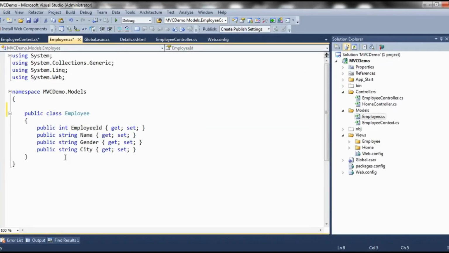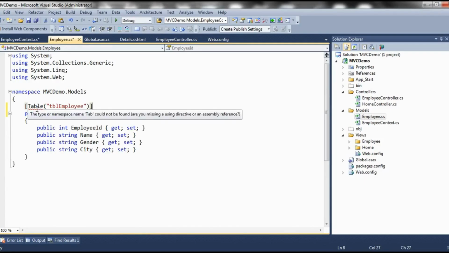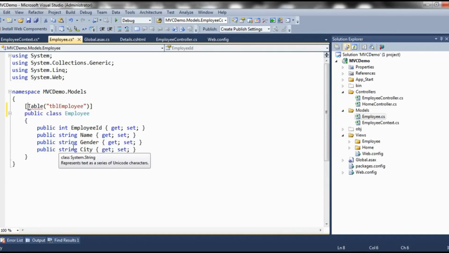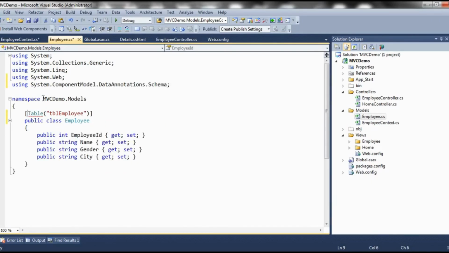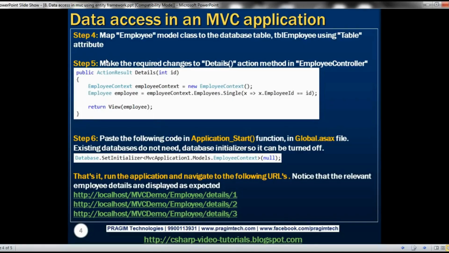Let's go ahead and use the Table attribute on this class. And how do we use attributes? By using square brackets. So Table, and then what's the table to which this class needs to be mapped? TBL employee. Obviously, we have a compilation error because we need to import the namespace that this attribute is present in. To do that, simply press Control dot, and look at that, this Table attribute is present in the System.ComponentModel.DataAnnotations.Schema namespace. Okay, so we have that using declaration there.